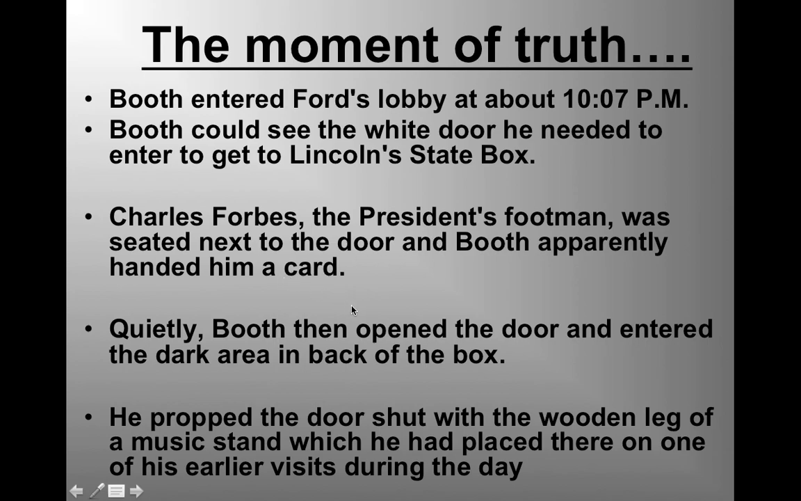Maybe the card said he needed his mail. Maybe it said he needed his script. Maybe John Wilkes Booth just said, "Hey, I have permission to be here. I work here." In any event, if you're Forbes, you could believe that.